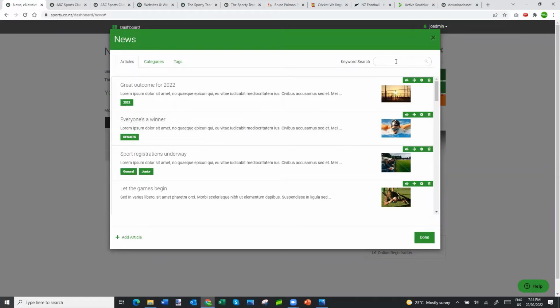Another new feature is the ability to do a keyword search on a news article. Often you might have done an article a year ago to talk about your prize giving or something, and you want to reuse it. You could go and find that old article, saving you having to scroll down through potentially hundreds of other articles to try and find it.